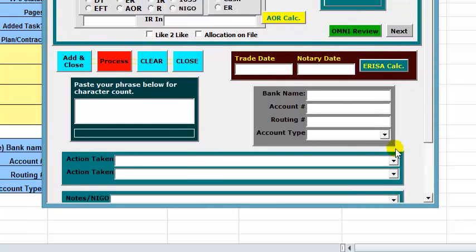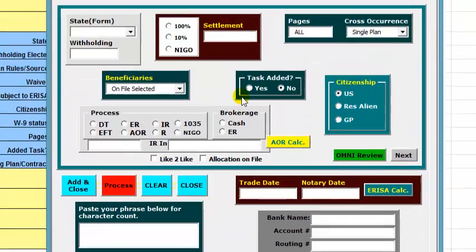The section above that is for your character count, if you need to figure out how long a phrase is, how many characters it has, to make sure it'll fit in the VBA. You enter it right there. You have trade date, notary date, and the ERISA calculation button, which is pretty much the 180 days. It doesn't happen very often on the new process, but it does happen. And your bank information.